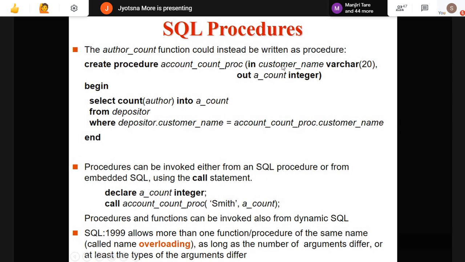See, these are the two values which I'm passing. Customer name I'm passing as Smith. For that, I want the account number. So the customer name will be checked against the depositor table, customer name Smith, and accordingly it will find the author count for that account. So here I will get the result, where I am providing this value in and out. Okay, so this is about the procedure.